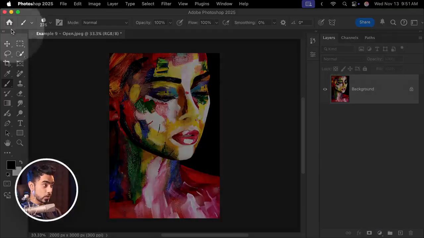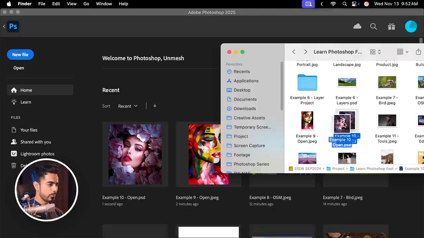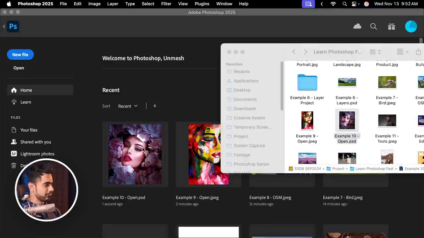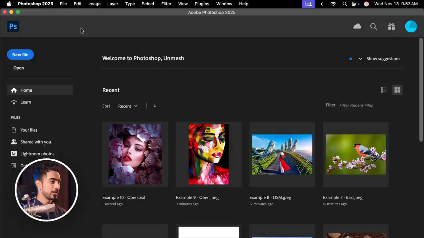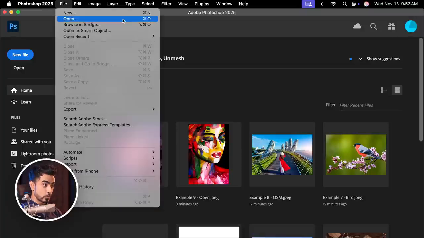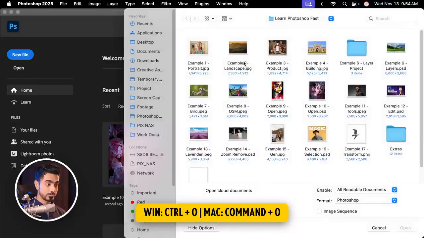Now you don't have to worry about this if you're in the home screen. Let's go to the home screen by clicking on the home icon, and here you can drag and drop wherever you want, and it will open as a separate document. Also, you can use the keyboard shortcuts too. So right next to where it says Open, it's Command O or Control O. If you press that shortcut, the dialog box automatically shows up. So many ways of doing the same thing.